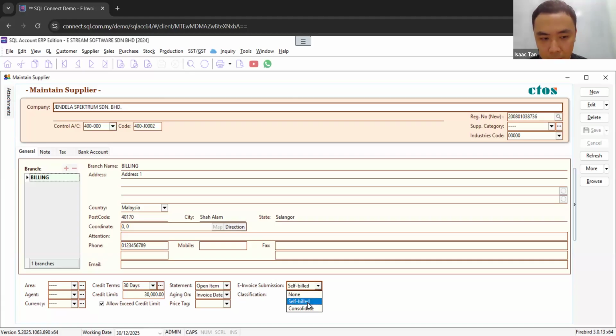So what is self-billed? For example, if the supplier is non-business registered, having not registered any business, it means the supplier is a personal individual. So the supplier is unable to provide the e-invoice to your company. So you need to do the self-bill. You need to self-bill the supplier because the supplier has not registered any business.